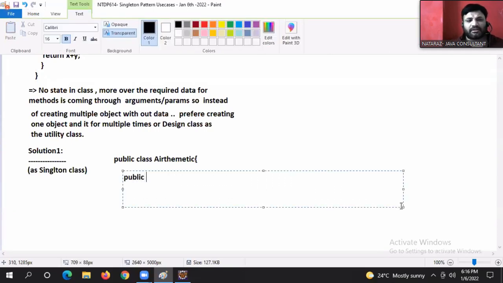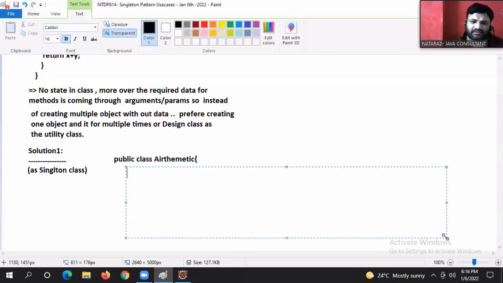Now tell me here. How to make it a singleton class, guys? You can choose any technique. You can go for enum based also. Enum based can also have methods, boss. That's up to your choice, your comfort. Anything you can take.